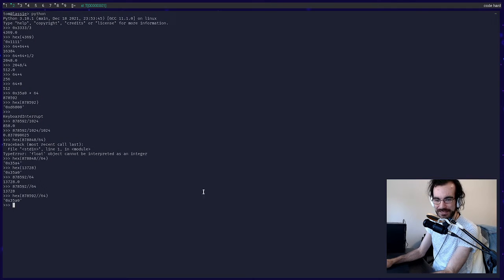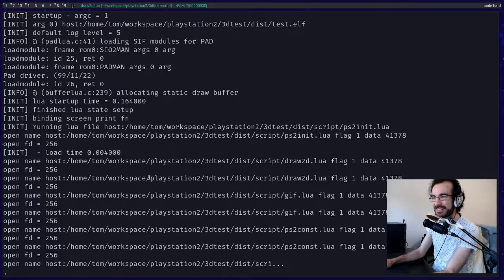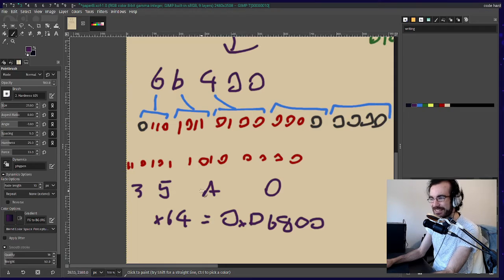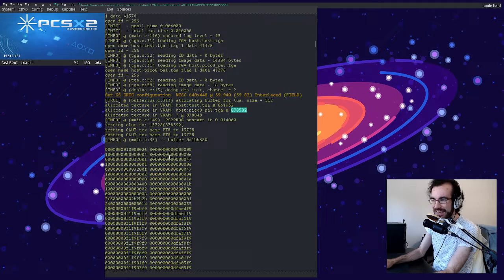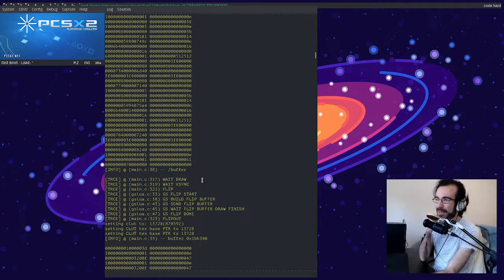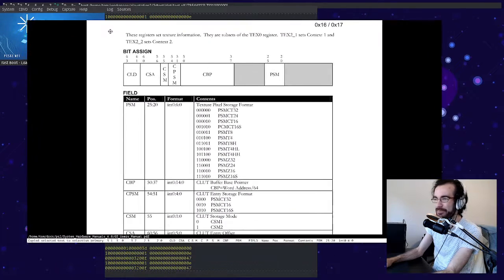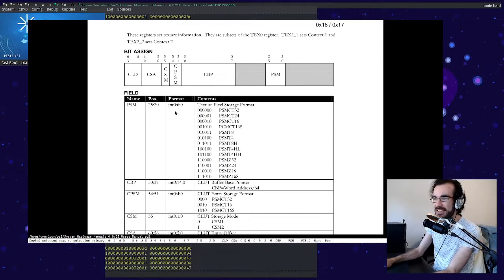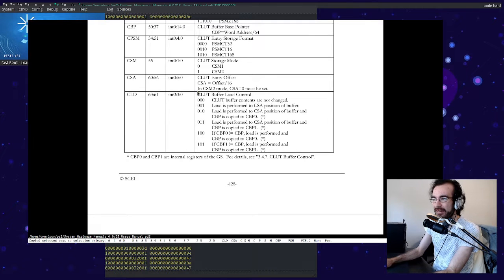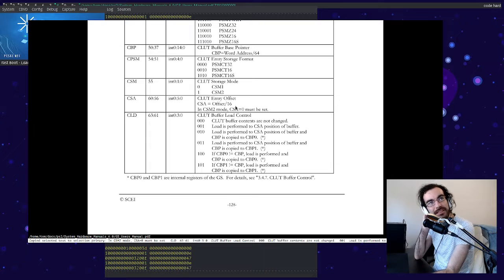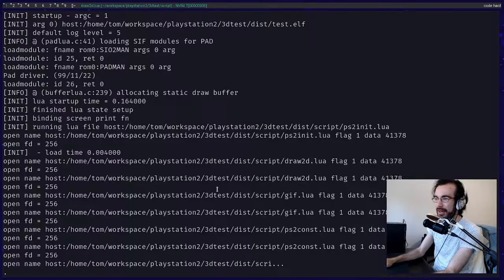I think I'm almost done for the day because this is starting to wear me down, right? This stuff does break you eventually. So we're setting this correctly. Could it be one of these other fields? Let me just have a quick look at these other fields before I give up for the day. CSA and COD, right? CLUT buffer load control. Oh, I guess the other thing is alpha, right? Could we be doing something weird with alpha?